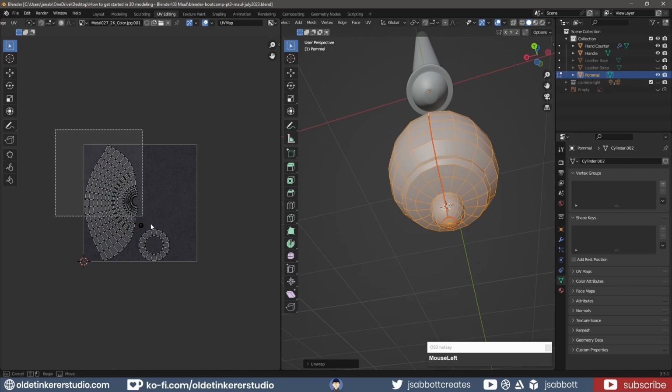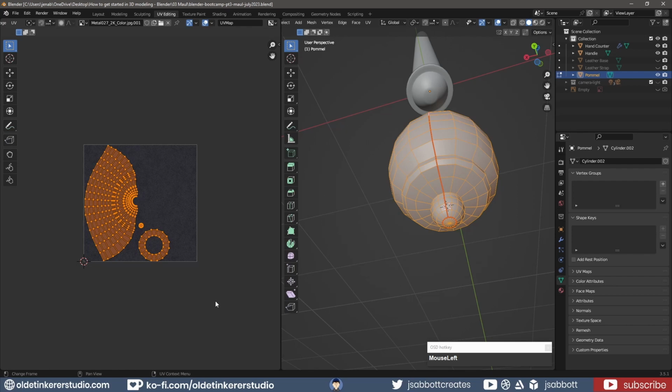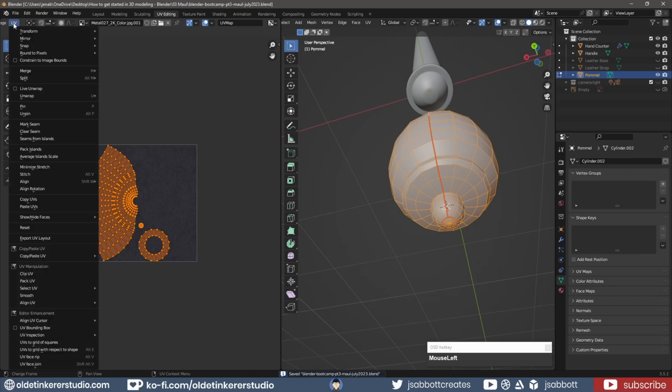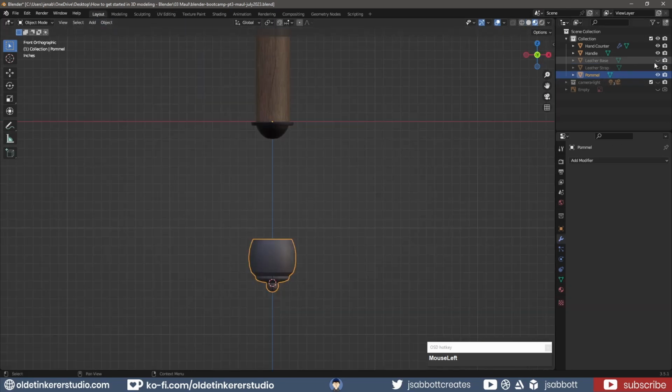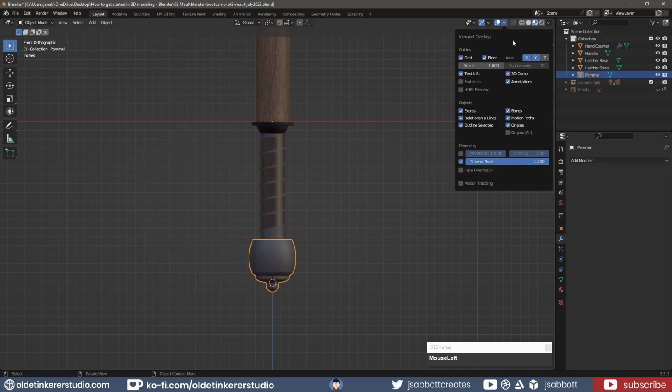Hold down the left mouse button and drag to select the UV islands. Under the UV menu, select Pack Islands. Open the popover and increase the margin to add some padding between the UV islands. Under the Overlays menu, select Face Orientation, and this will show which way the normals are facing on the object.